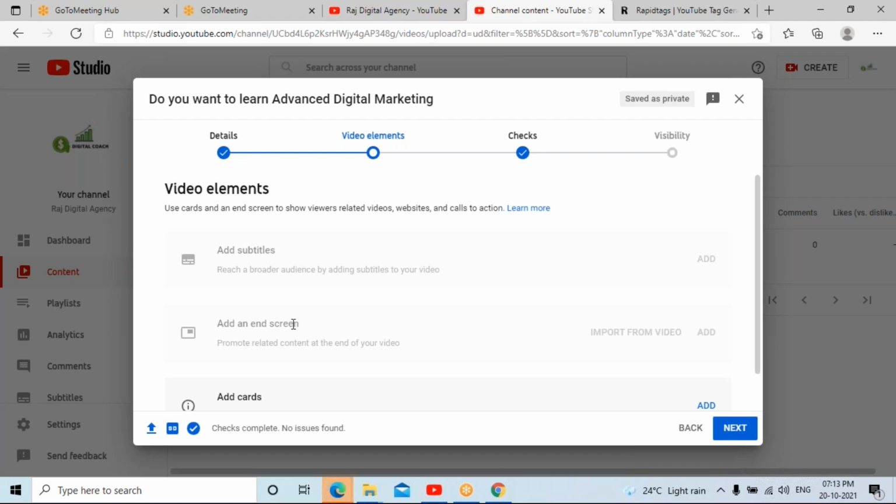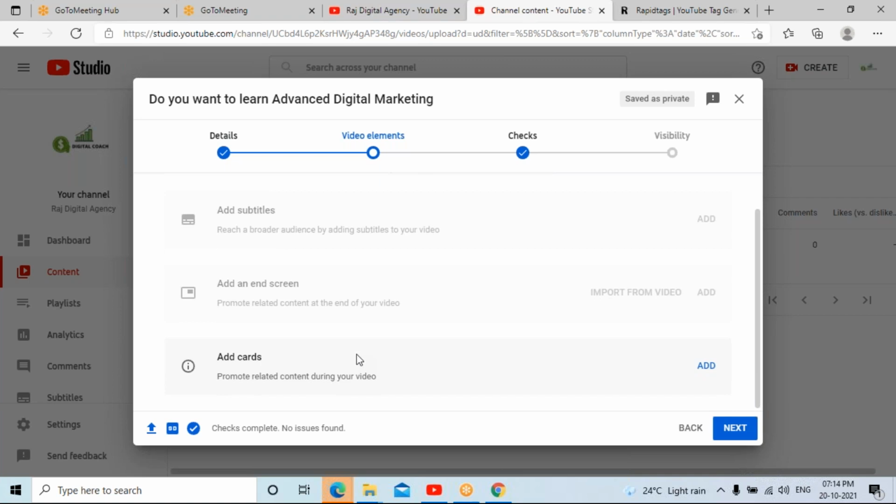Okay, so it will ask you to select a video which you want to suggest after the completion of the video. Then the next thing is add cards. Add cards is like a suggestion which comes in between the video. On the top right hand side there will be a white label, and on that it is going to give a suggestion of what the relevant videos for this video should be. So you can give suggestions.